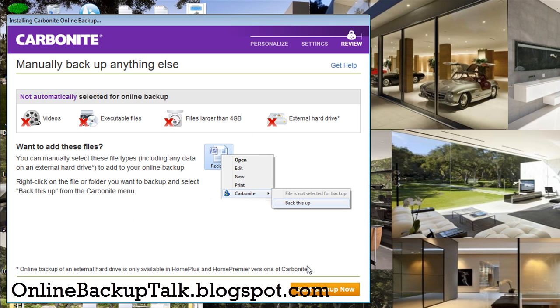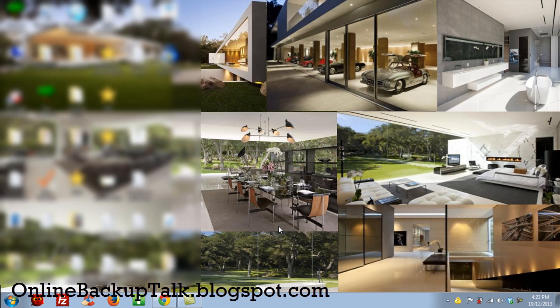Okay, after you're done with everything, just click start backup now. Now you can see there's an icon here in my tray section. You can see initial backup in progress. That means that Carbonite is starting my backup process right now.